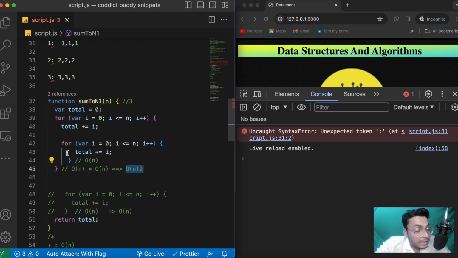If there is another for loop inside of this for loop, then you simply have to multiply it like so, and then you have to see what the time complexity of it will be.